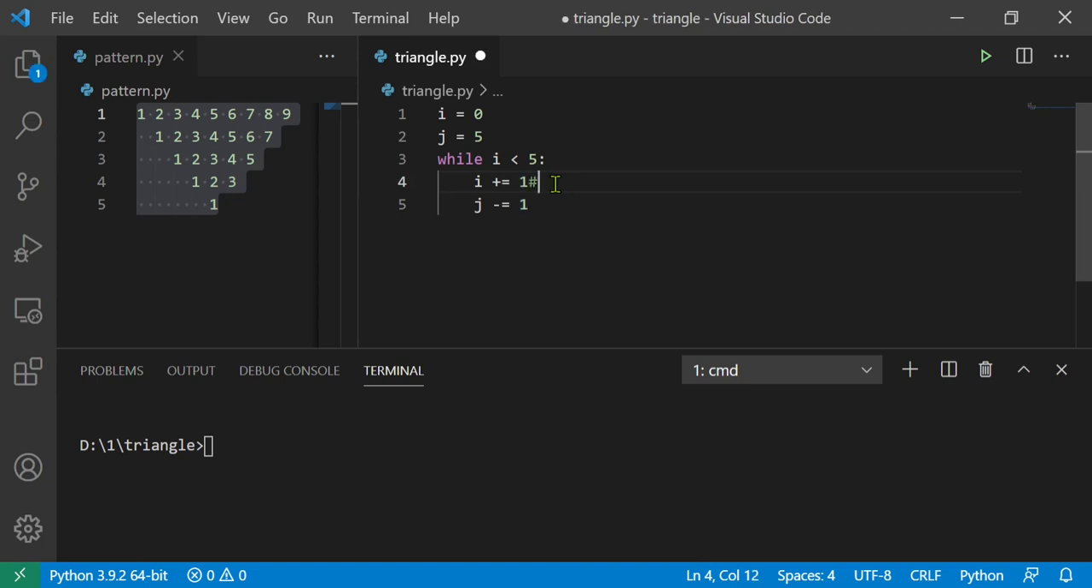So our i value will be 0, 1, 2, 3 and 4. At the end of 5th iteration, i value will become 5. 5 less than 5 condition is false and iteration will stop here, and j value will be 5, 4, 3, 2 and 1. For this type of pattern, we require an inner while loop.